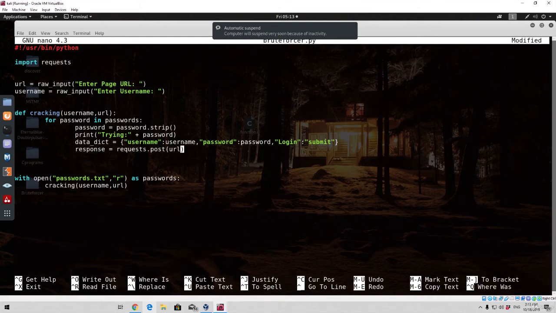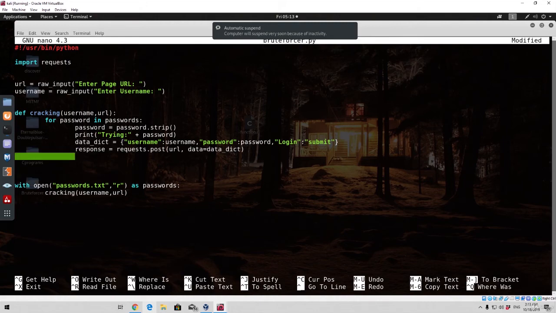The first one is going to be the URL, which is the URL to our page, and the second one is going to be the actual data that we want to post to that website. In our case, that's going to be the data dictionary. So we're going to specify data to be equal to data_dictionary. Okay, so we're specifying it like this. And now we successfully sent our data to the web page.